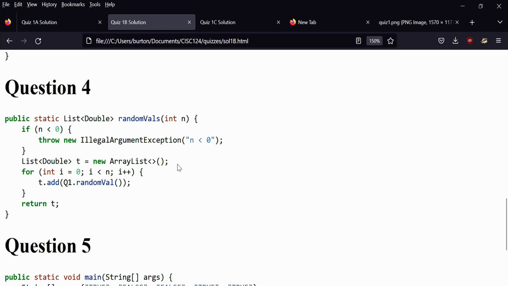Now make a list. So don't forget how to make a list. It's List, then the type inside the list, and then new ArrayList. Then write your loop, and then use the add method to add a random value to the list. And then don't forget to return the list at the end.